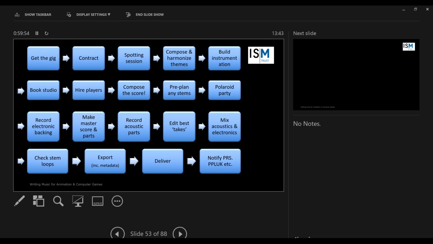You then export your stems, including metadata, which I'll talk about later, and then deliver your finished mix masters, notify PRS for your performing rights, and PPL UK, that's if you are working in the United Kingdom. As a composer, PPL UK to ensure you get your performing rights and that the players who have recorded on your score get their performing royalties as well, to make sure that everybody's happy. So there's a lot for the composer to do.